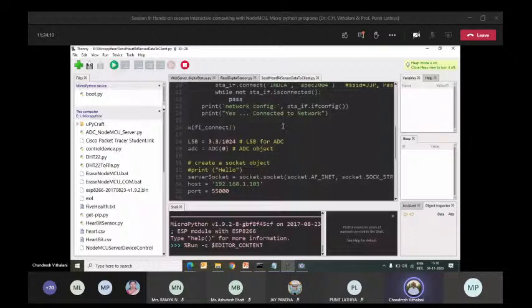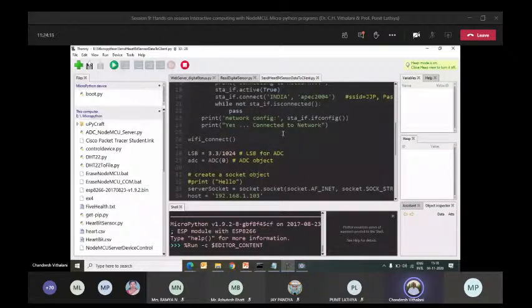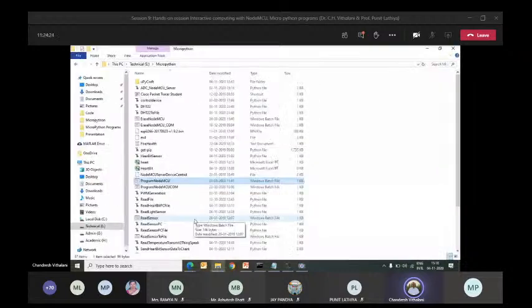Then on the client side also, you need to run some program. So I will show you that program on the client side. On the client side, I have another program called read heartbeat PC file. So I will open that in Notepad++.